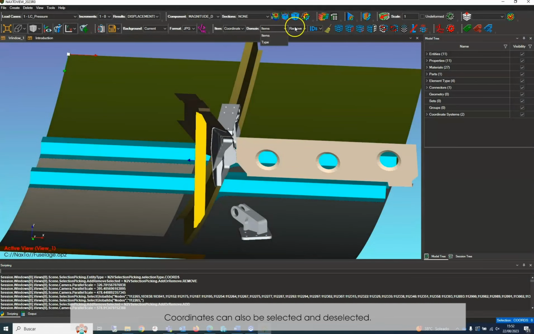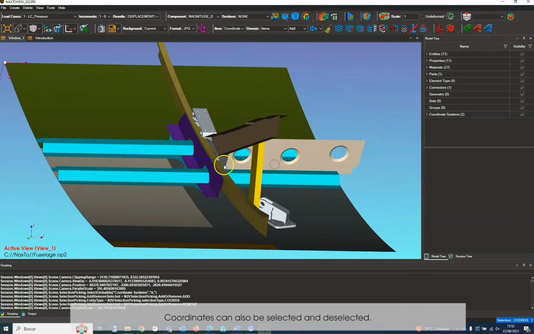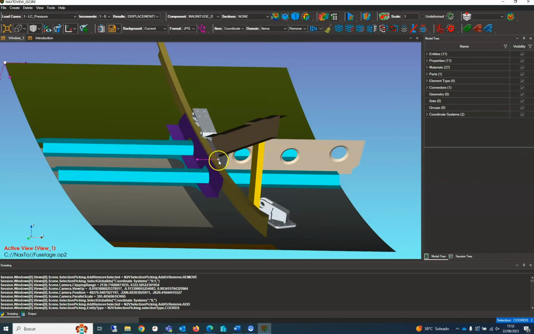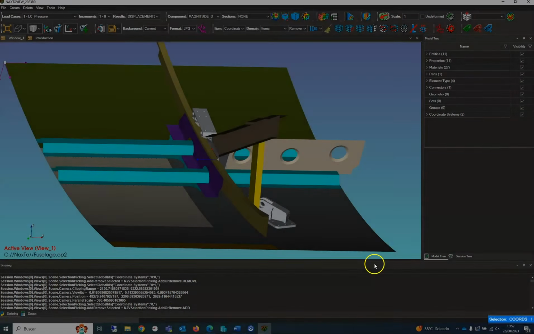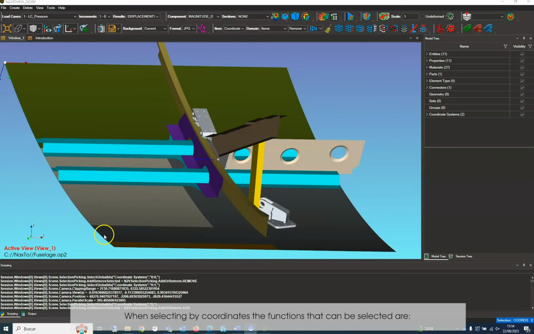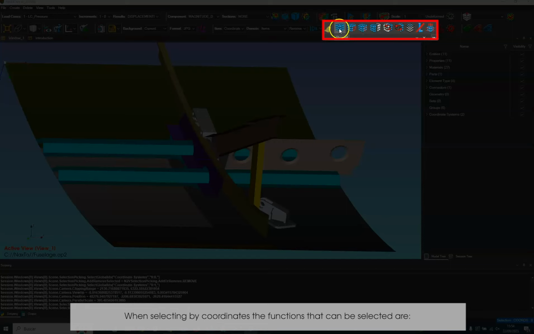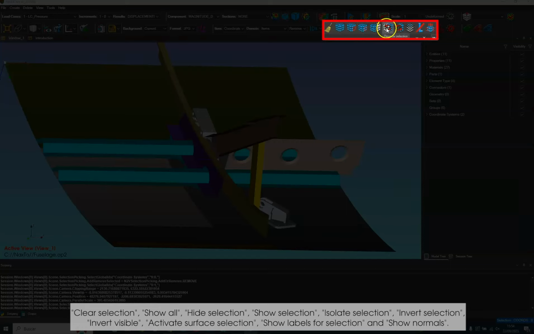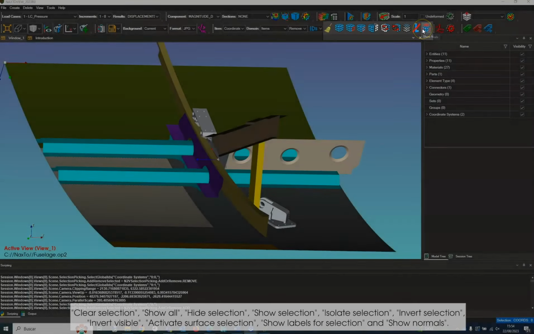Coordinates can also be selected or deselected. When selecting by coordinates, the functions are Select, Clear Selection, Show All, Hide Selection, Show Selection, Isolate Selection, Invert Selection, Invert Visible, Activate Surface Selection, Show Labels for Selection, and Show Normals.